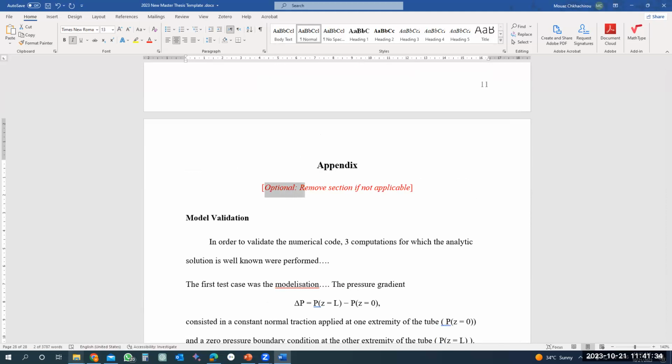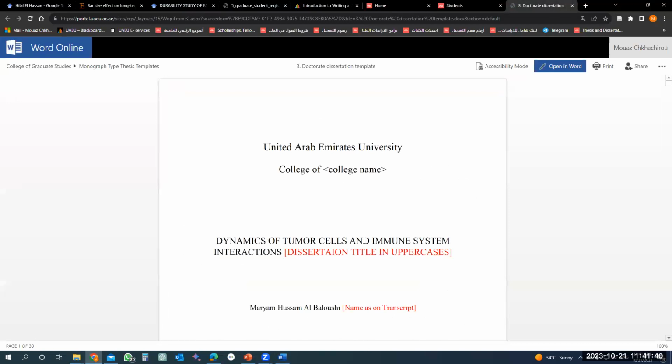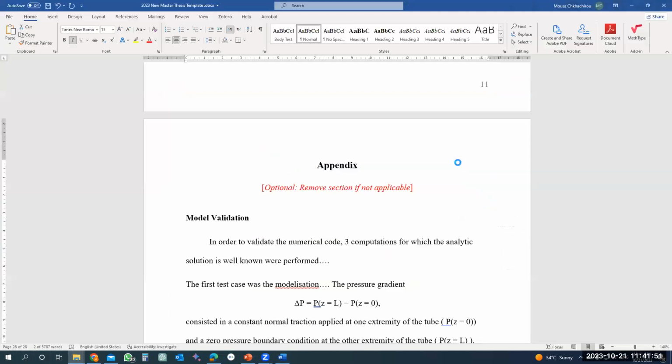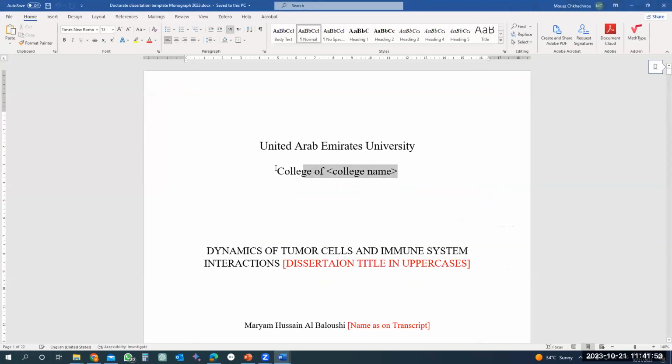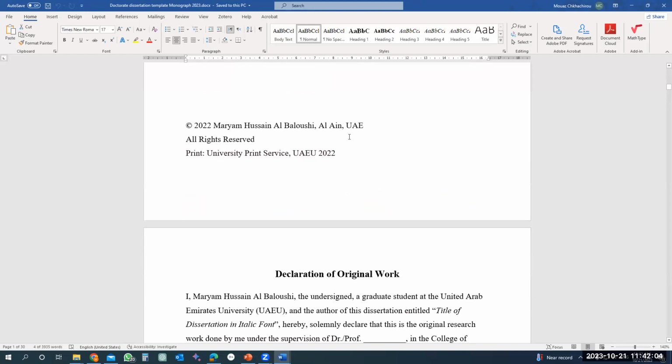Let me talk about the dissertation. Same things. I'll not go deep into it because it's exactly the same as what we have at the master's level, but a few things are different. Let me open it. Okay, and here we'll not have the department name. Also, the same thing for the cover page. We don't have the department name. We have the college name only. Same things, same everything.